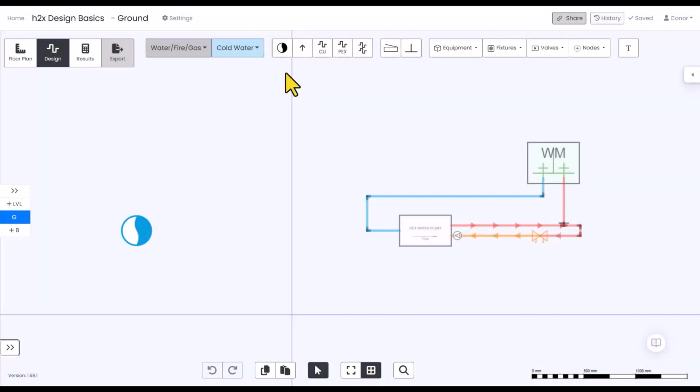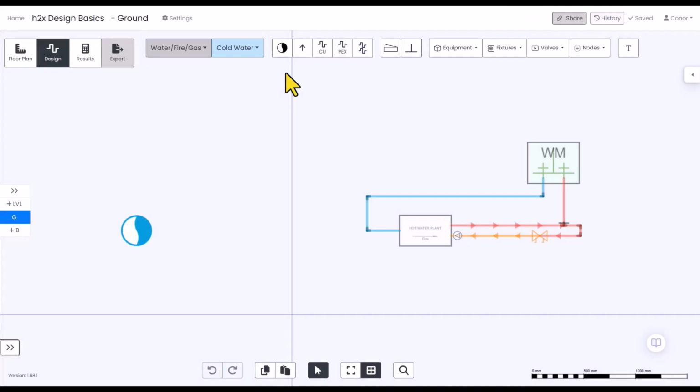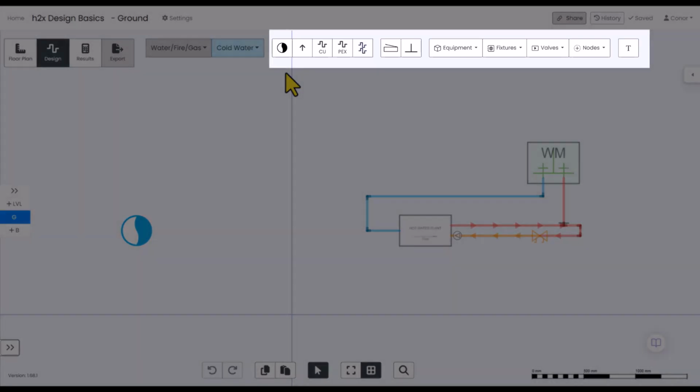Once selected in the workflow settings, the different design modules in h2x can be switched between using the options bar. However, all the design modules share common features, from drawing pipes or ducts, adding risers or stacks, and adding equipment, fixtures or valves, which can all be done from the top bar.